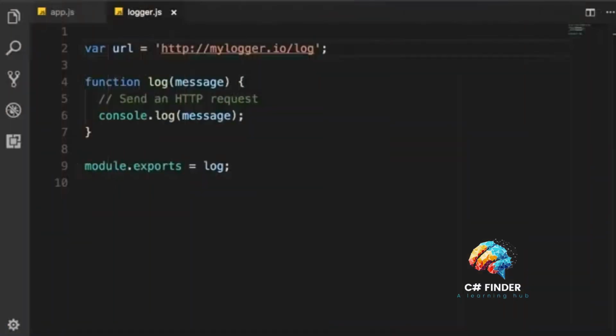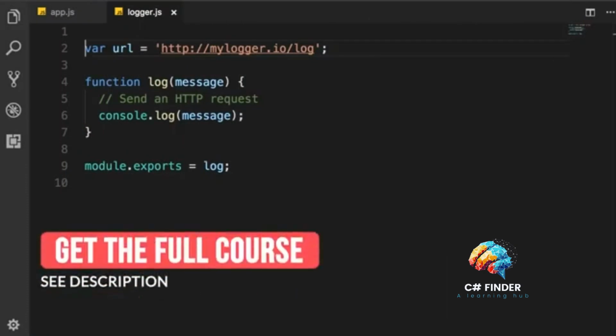So now you know the variables and functions we define in a module are scoped to that module. They're private and not visible from the outside. But you might be wondering how Node does this. So let me show you.